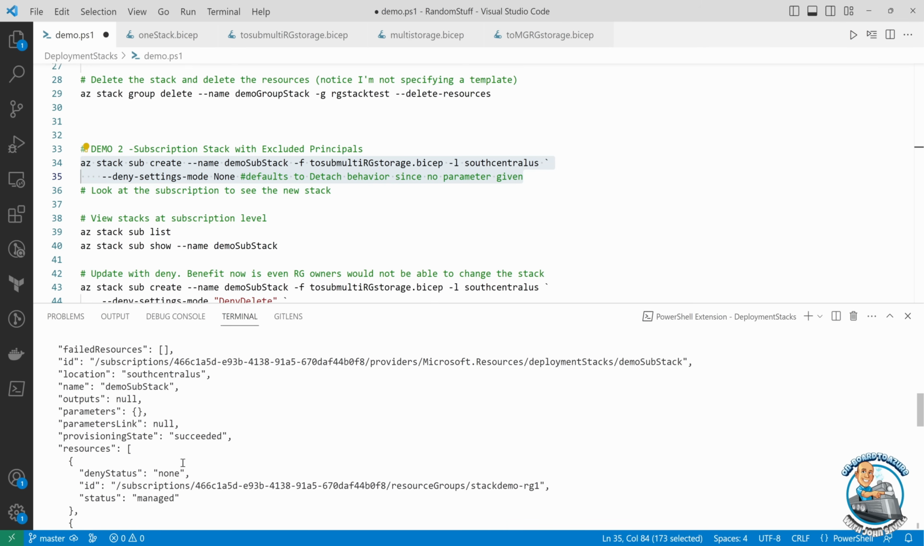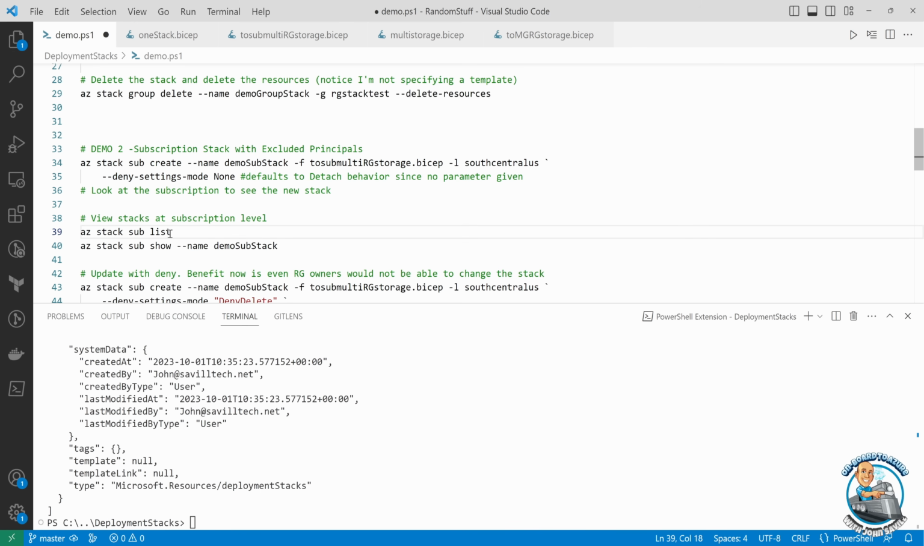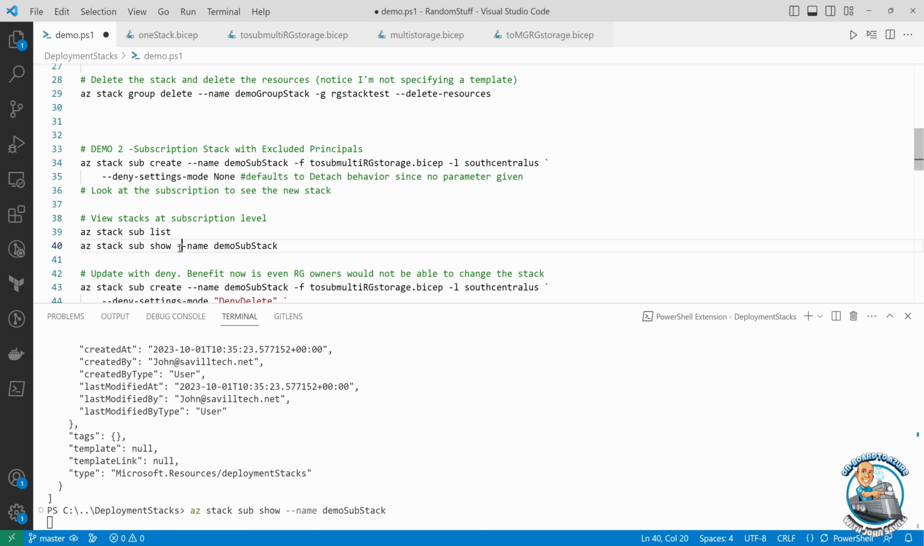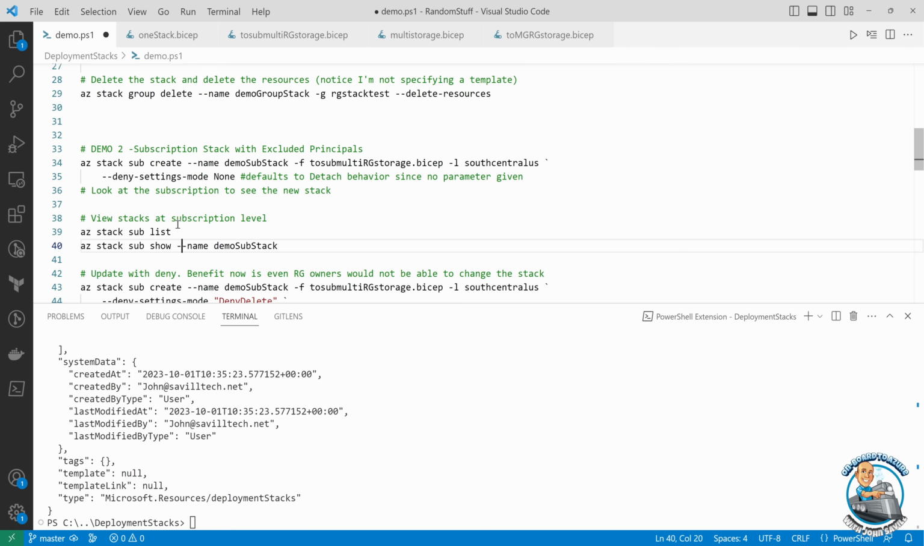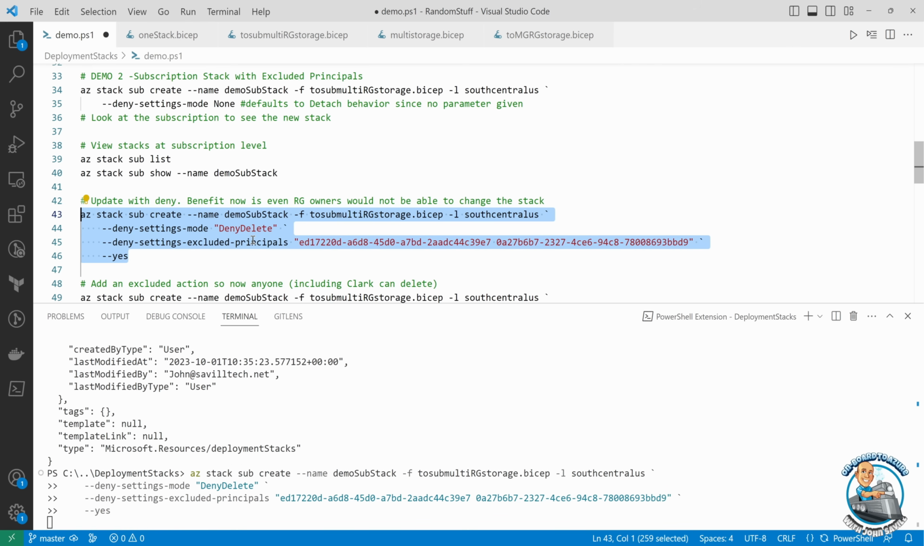They're all managed, all of these resources. I have no deny settings. And once again, I could dump out those stacks. I could list them. I could show detail about a particular stack, all from the command line. But at this point, I'm going to run it again, no changes, but now I'm going to add a deny delete and just exclude a couple of security principals.